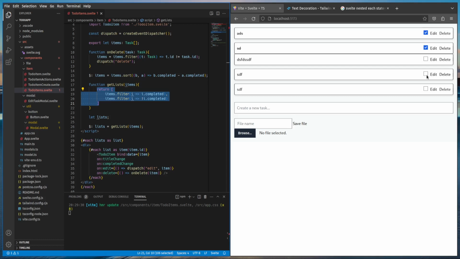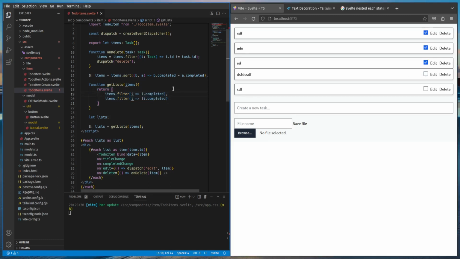So whenever I check this completed checkbox here, then Svelte knows about that and tells this component that, hey, the items already changed, and then we refilter it, and then we get a new list that we then iterate over here to show them in 2 different lists.